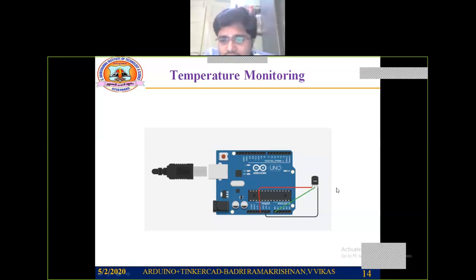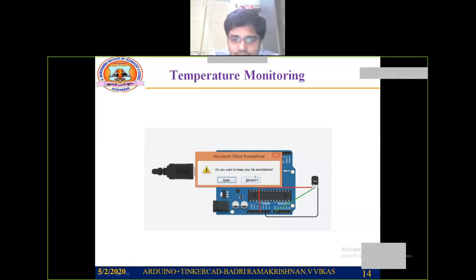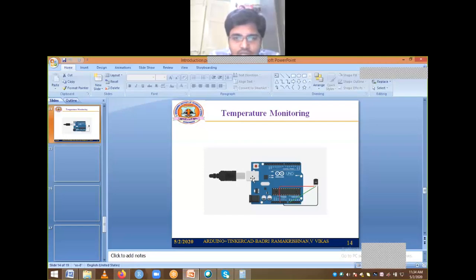But it is the same. It is also same as LM35. So LM35 will have three pins. The first pin we will connect to 5 volts. Second pin we will be connecting to A0, that is the output of the temperature sensor. Third pin we will be connecting to ground. The same way we will also follow here. Okay, we'll just create that circuit.